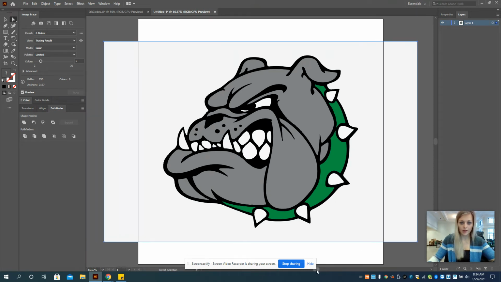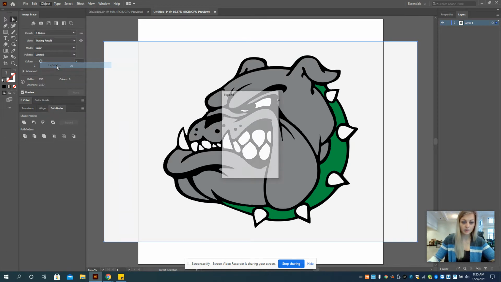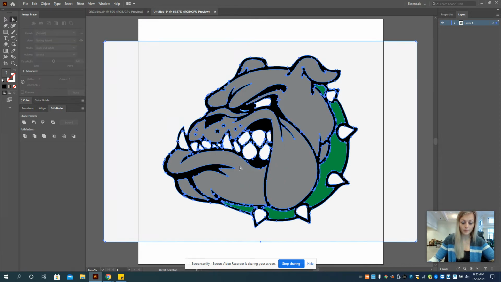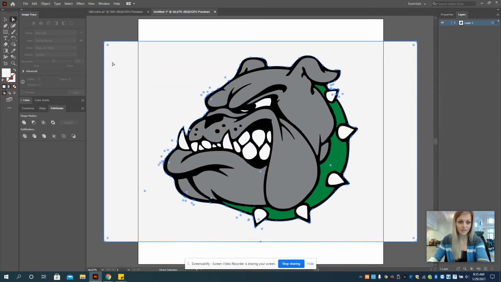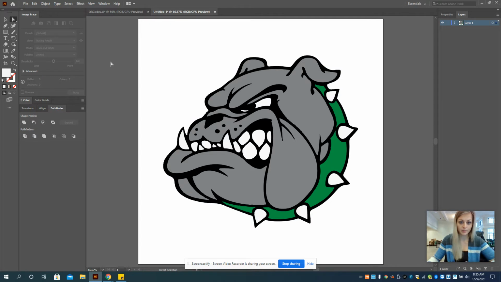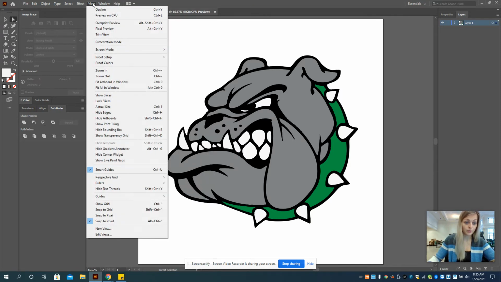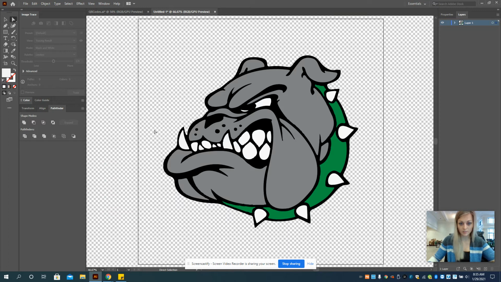Then I will need to delete the background. So at first I go to Object, Expand, OK. And to delete the background, I just click somewhere in the back. With that second arrow, I click back on the background and press the backspace or the delete button. To check if my whole background is deleted, I go to View, Show Transparency Grid, and then I can see that I do not have a background behind my bulldog anymore.